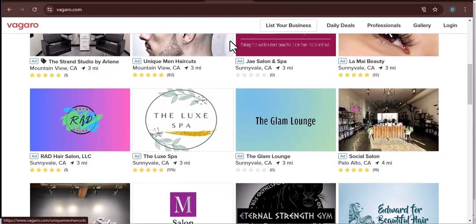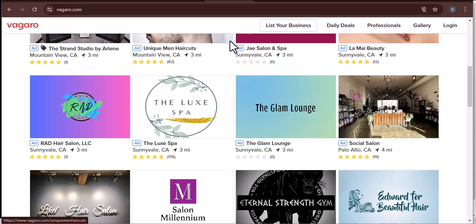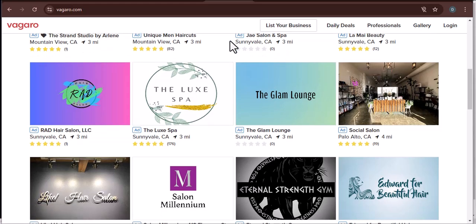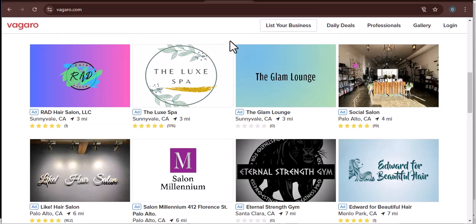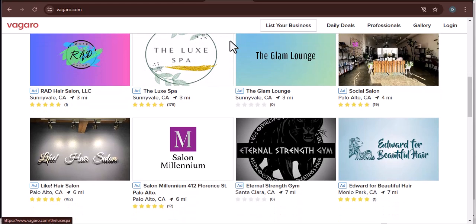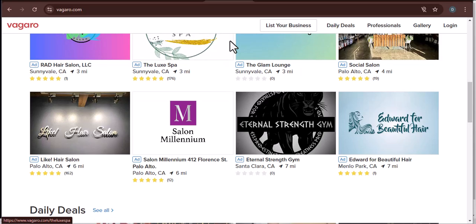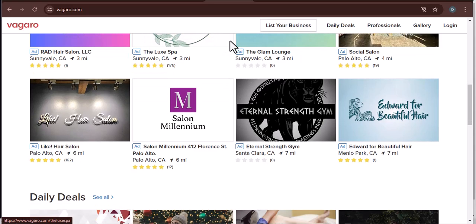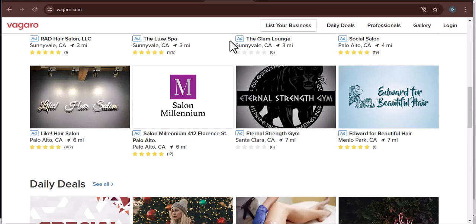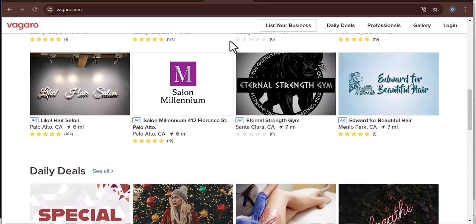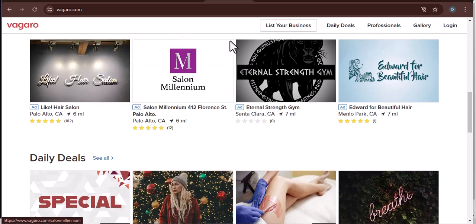Manage your clients. You can add new clients, edit existing clients, and view your clients' information. Book appointments. You can book appointments for your clients, and you can also view your upcoming appointments. Manage your products and services. You can add new products and services, edit existing products and services, and view your product and service information.